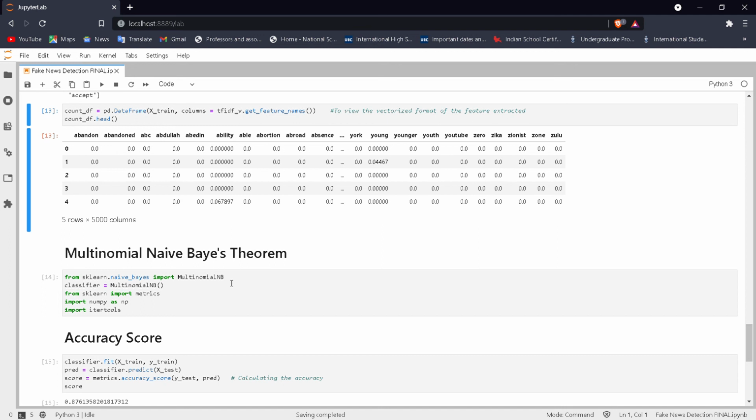So say the probability of fakeness of the news with respect to all the given inputs is 0.6, and the vice versa would be for real, right? So since the probability of fakeness is more than the probability of that particular news being real, that news would be a fake one.